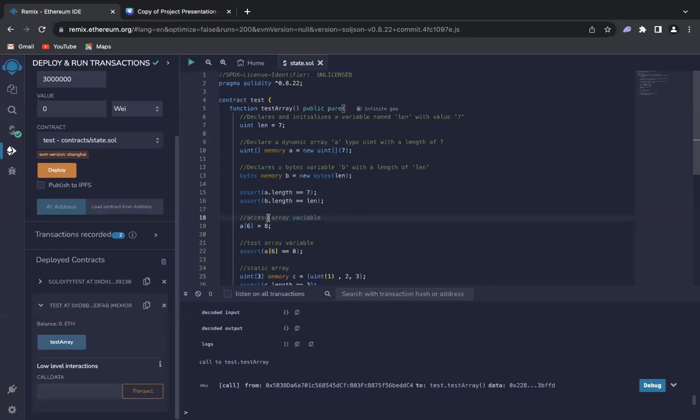Remember, I said that an array should be accessible by what? An index or a key. Do you remember that?